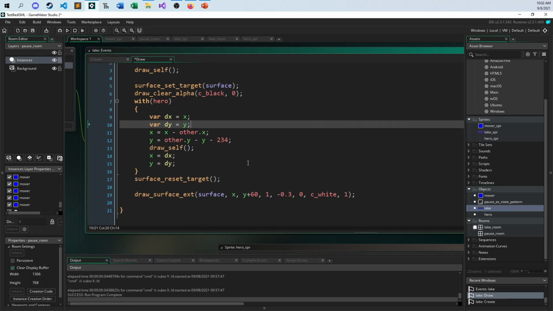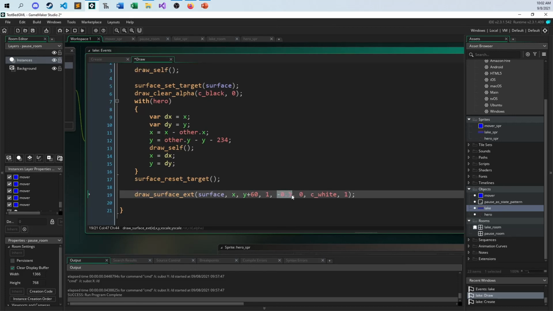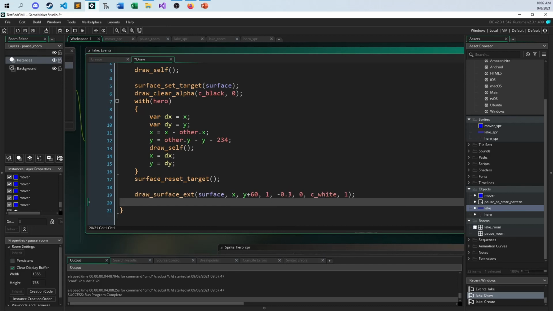And then now that I'm drawing to the main screen, on top of the lake, I draw my surface, and now this gets a little more complicated again, because I have to draw it mirror imaged, like reflected. I have to supply negative 0.3 here for the Y, to scrunch it down, and then add 60 pixels so it'll draw backwards correctly. And again, this is where things get complicated.